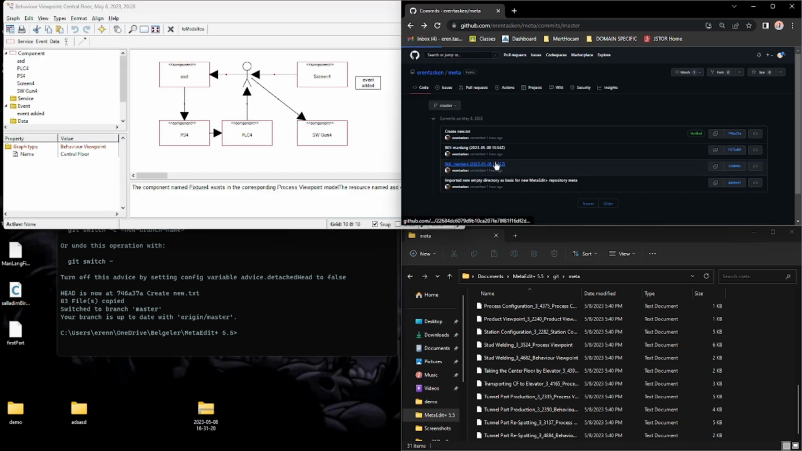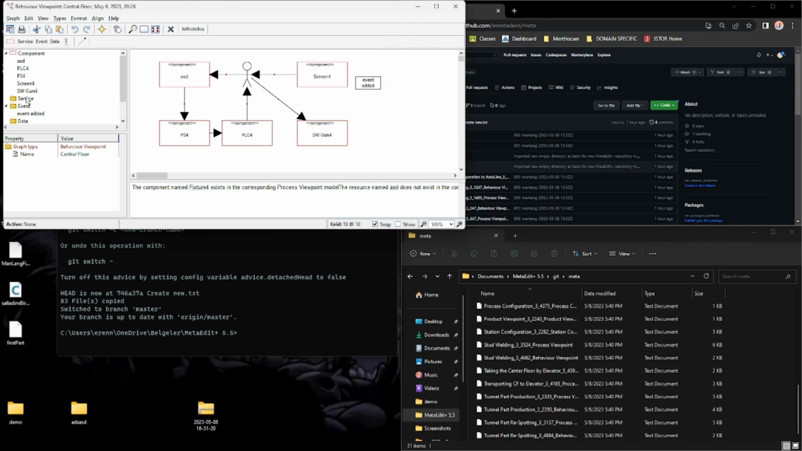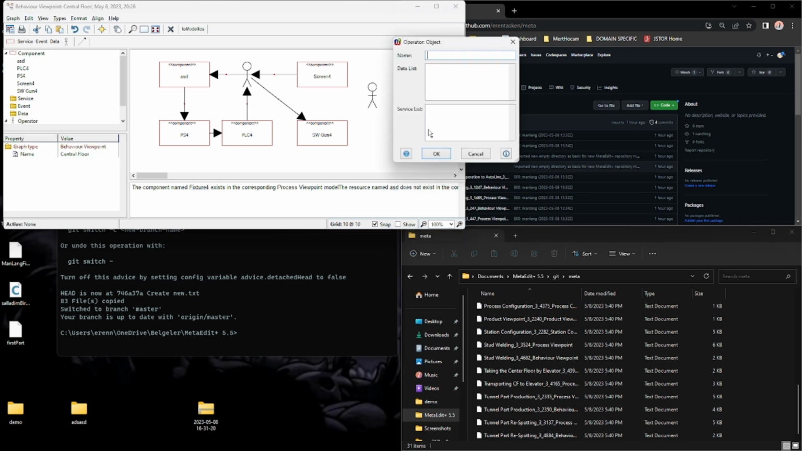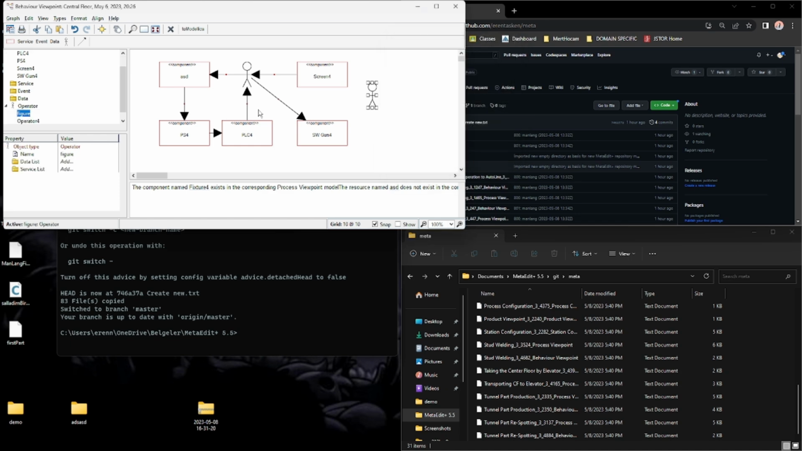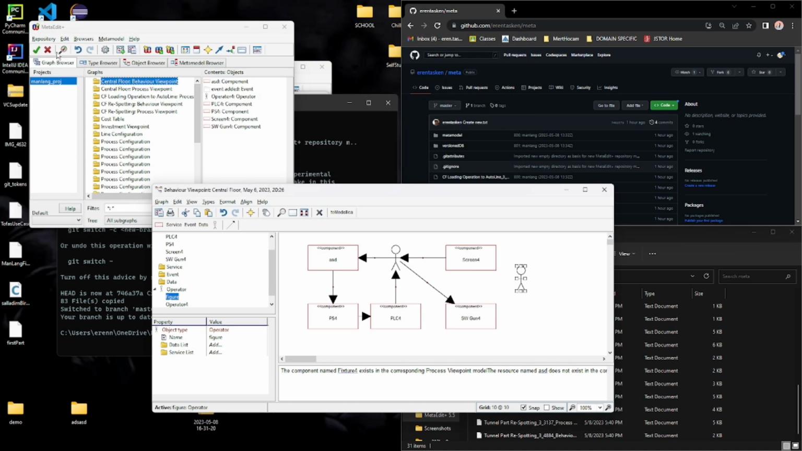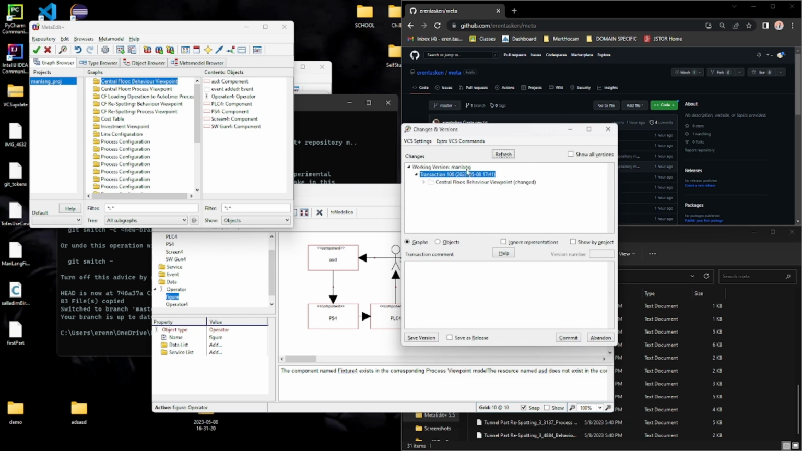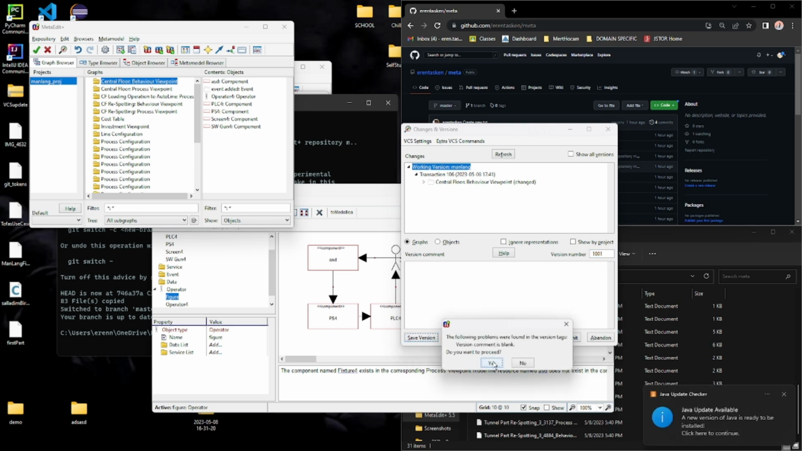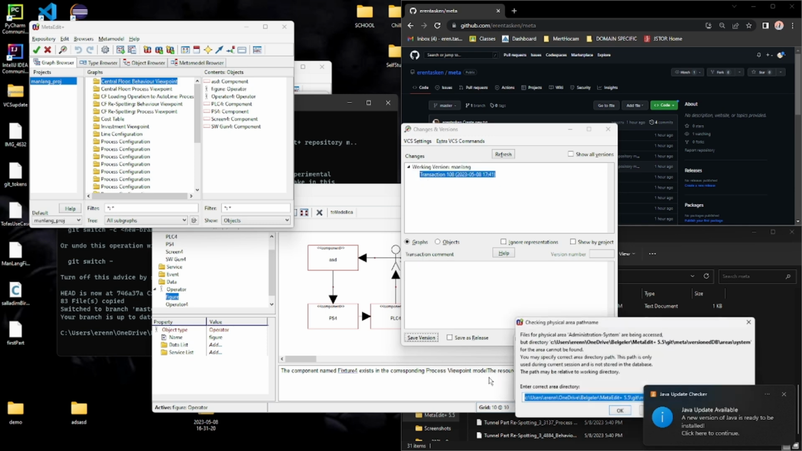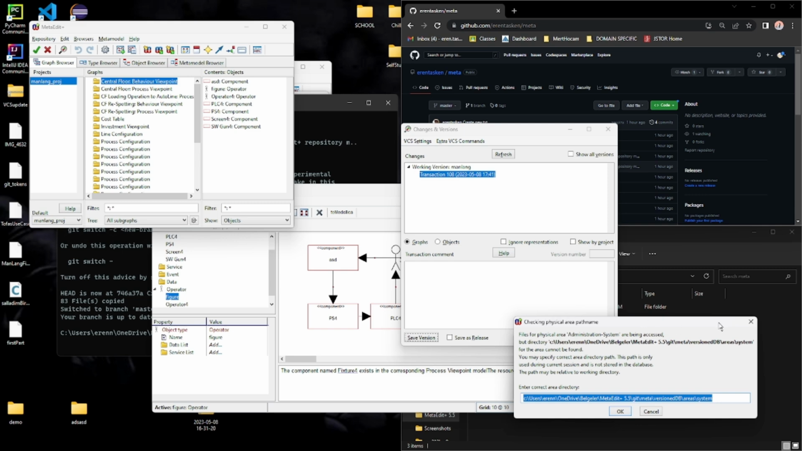Okay, let's do some change then commit. I'm going to delete it, add some new figures. After that, I'm going to commit and push my changes. Let's give a version number 1001. Save version. Okay, there is a system being accessed.